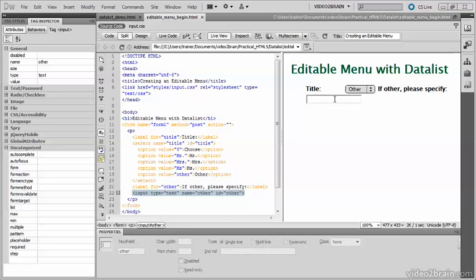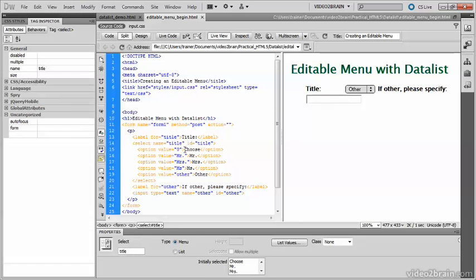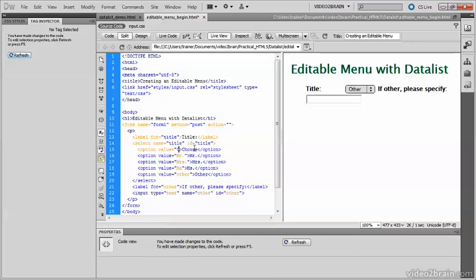Before wrapping the select menu in a datalist element, you need to make a few changes to the option elements. Any element that you don't want to show in the datalist, you need to remove the value. So I'm going to remove the value from Choose and also the value from Other.